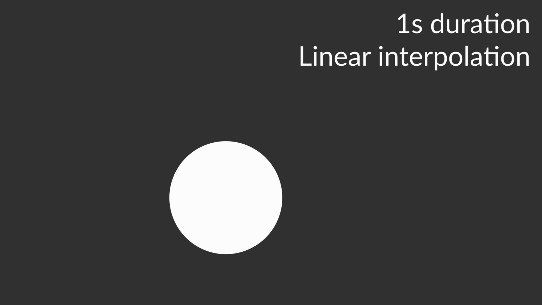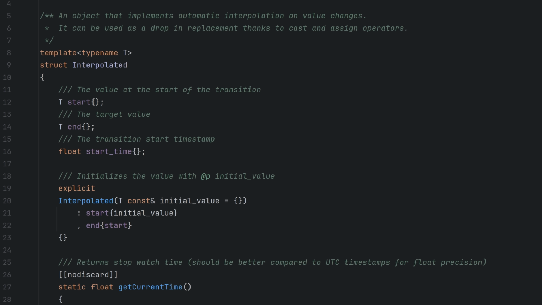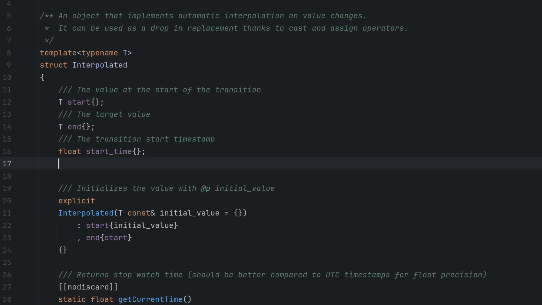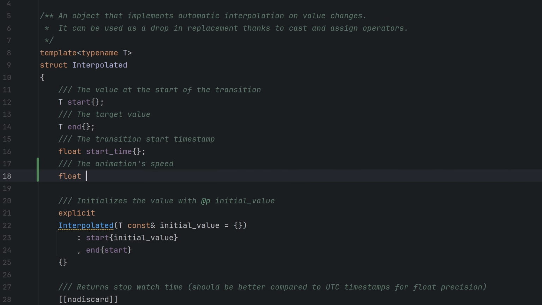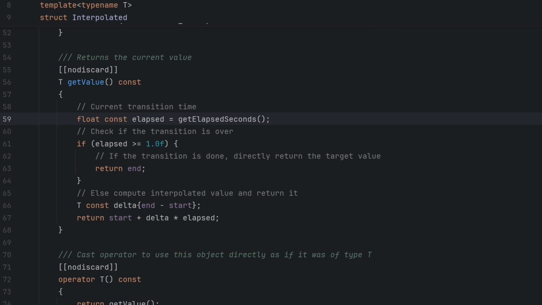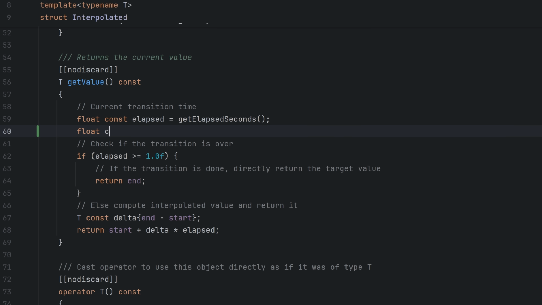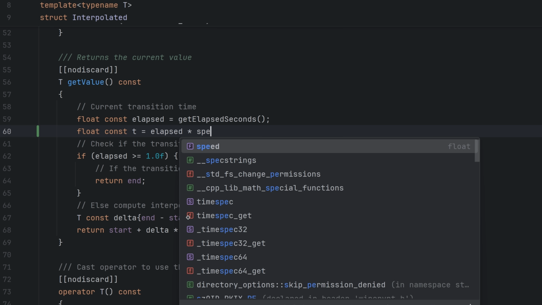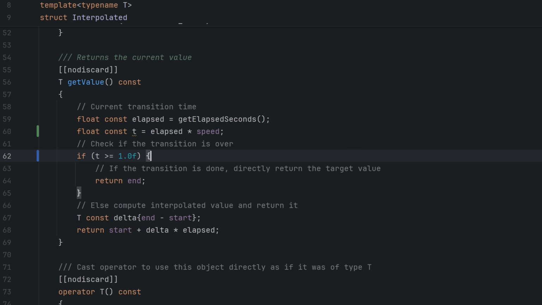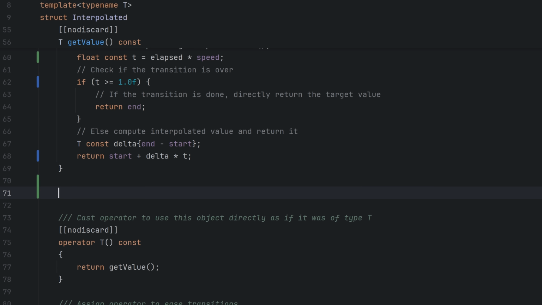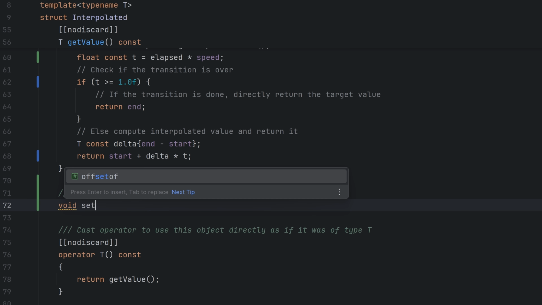Our current implementation has two limitations. It's locked to a 1-second duration and only performs linear interpolation. First, let's make the transition's duration configurable. To do this, we'll need a new speed attribute. We will use this to scale the elapsed time, which in turn will control the transition speed. Next, we'll add a method that converts a duration into a speed value.